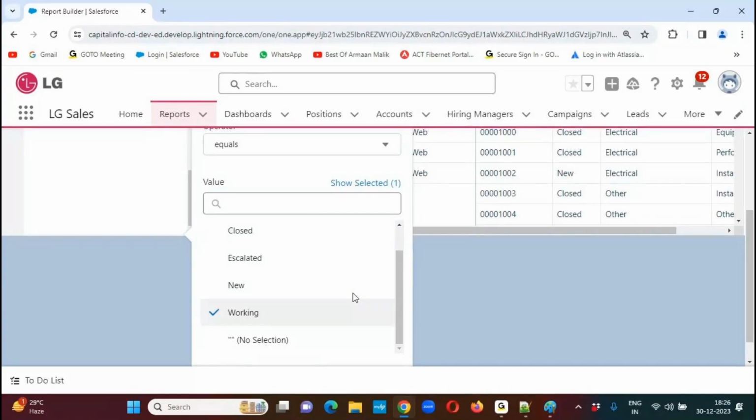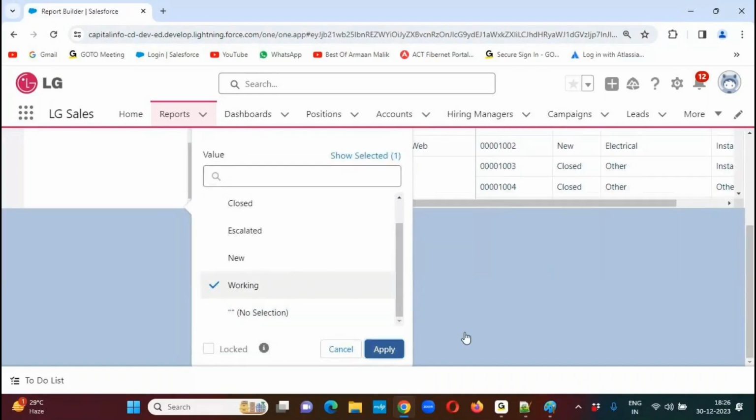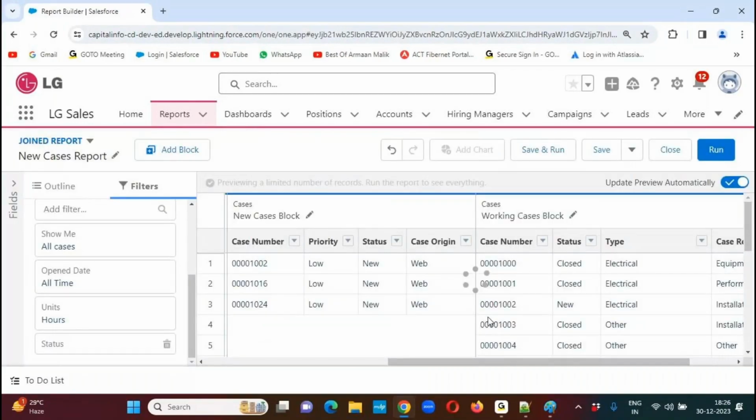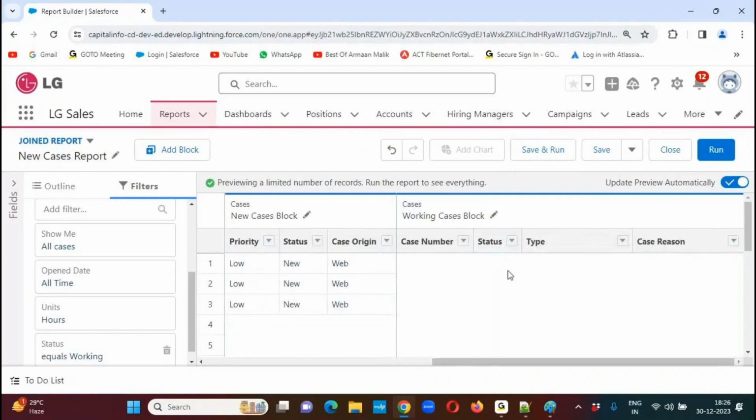Now I would like to show that. Click on apply. Only the working cases will be visible here, but we don't have any working cases as of now, so it is showing as empty. Next, let me add one more block over here.